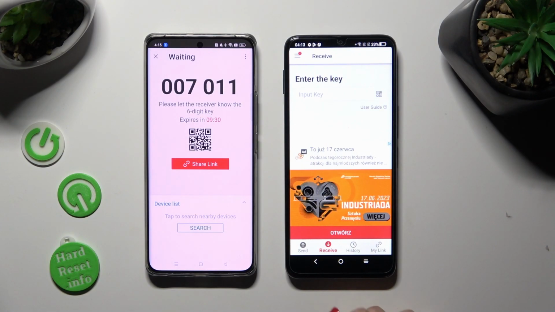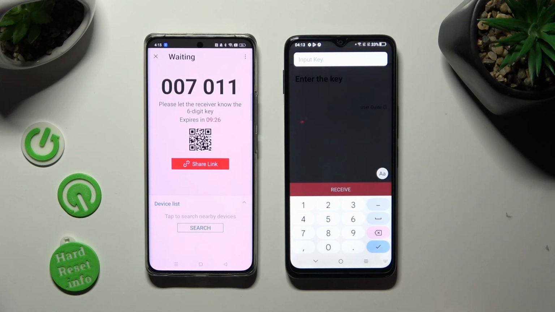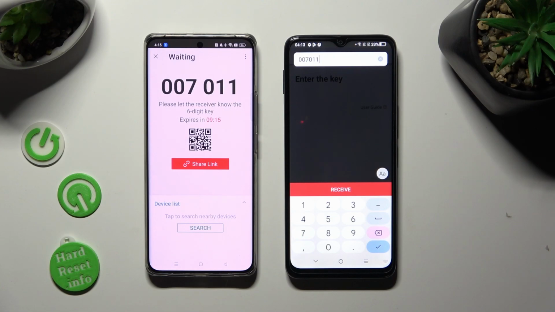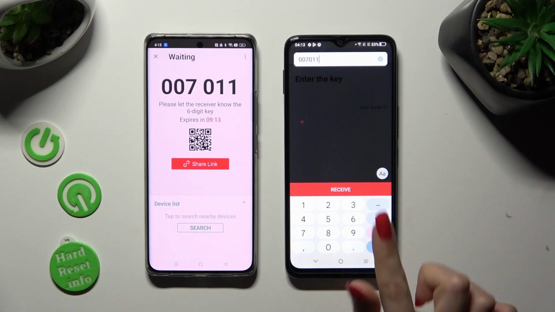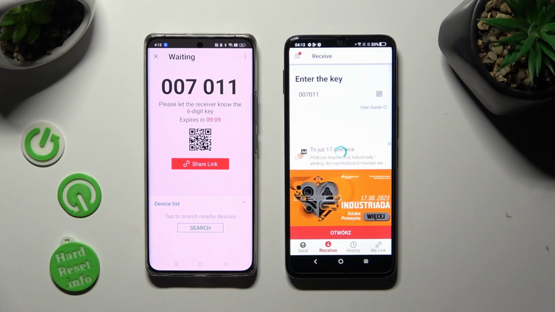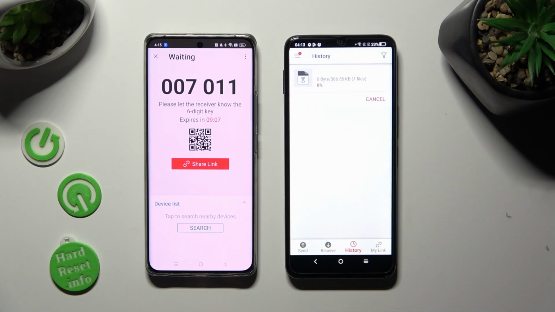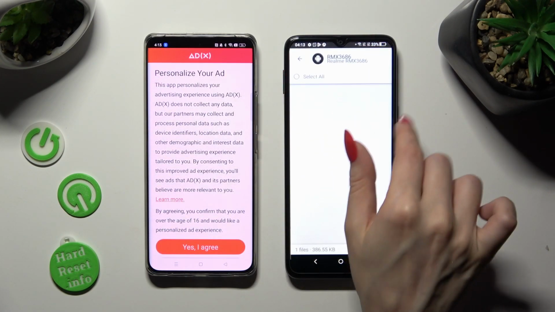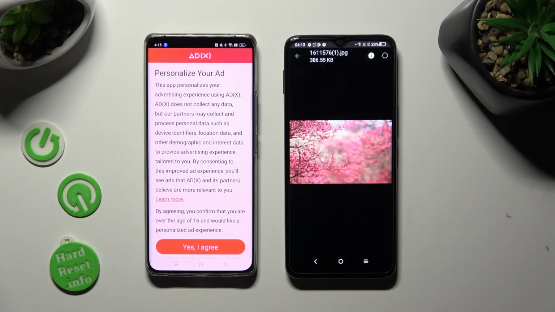If you want to input this key into Input Key section, just click on it and type in all of those numbers in the same order. Last but not least, click on Receive button to connect. As you can see, after a couple of seconds, my picture was successfully transferred.